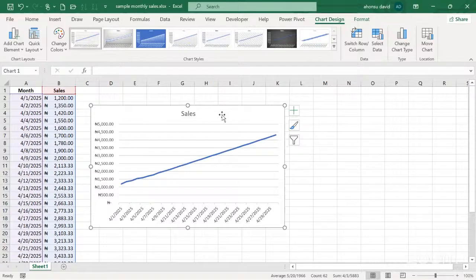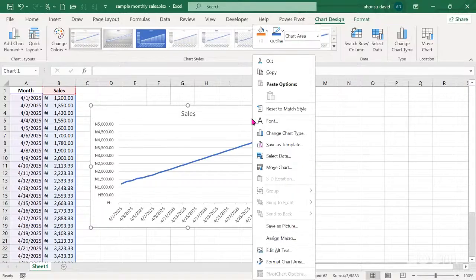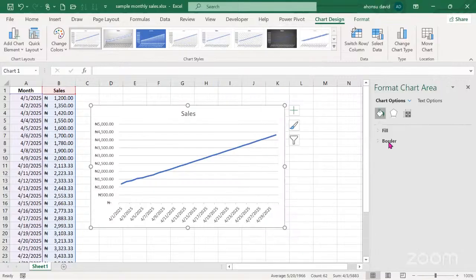Now, in some situations where we are looking at real life data, the line might not look straight like this. You might see some ups and downs in the graph, and that's okay. The next thing we want to do is right click and go to format chart area.